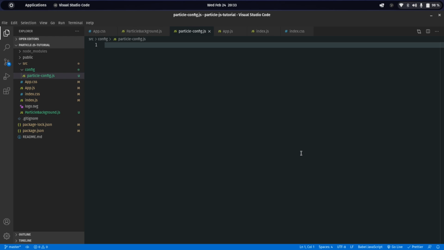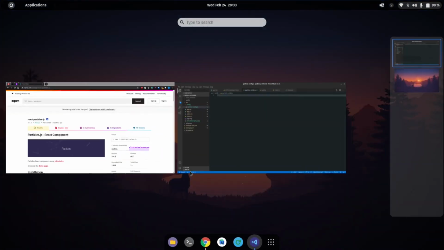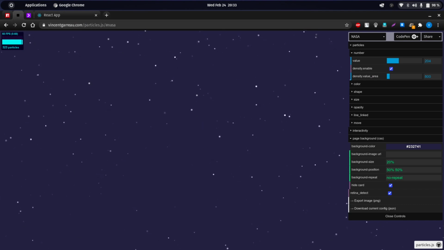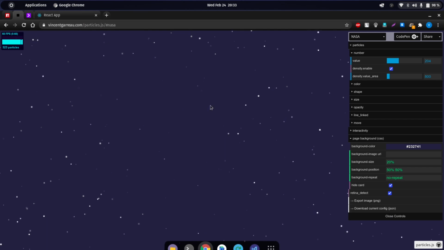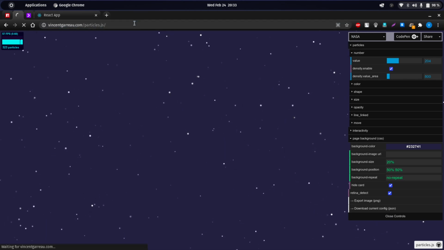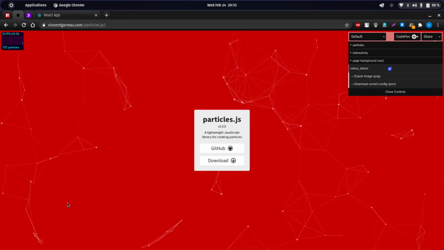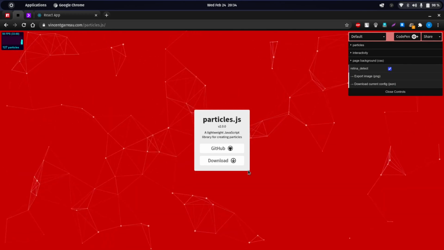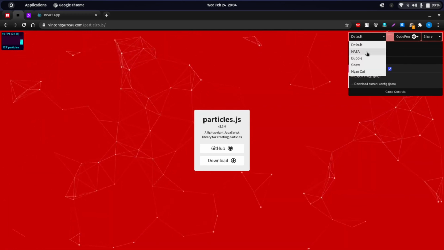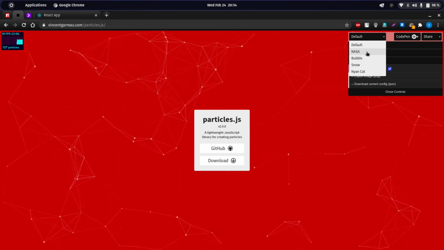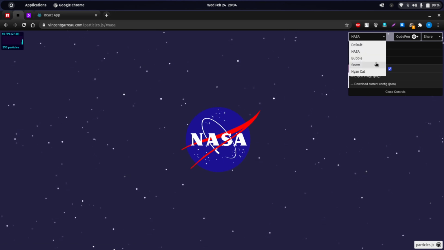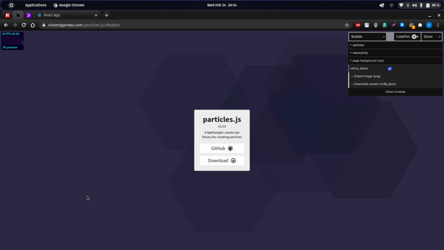So now once that is done, I'm going to visit a website called Vincent Garreau. This is a very interesting website where we can actually visualize this Particle JS with all these toggle functions. So if you visit this website, you can see this Particle JS already integrated, and this website also provides a set of presets which he has created on his own. So I really love this NASA preset, and there is another thing called Bubble. I'm really not a big fan of this one, so let's stick with NASA.